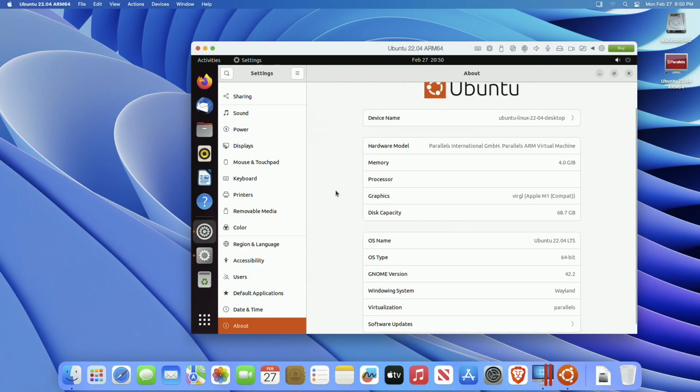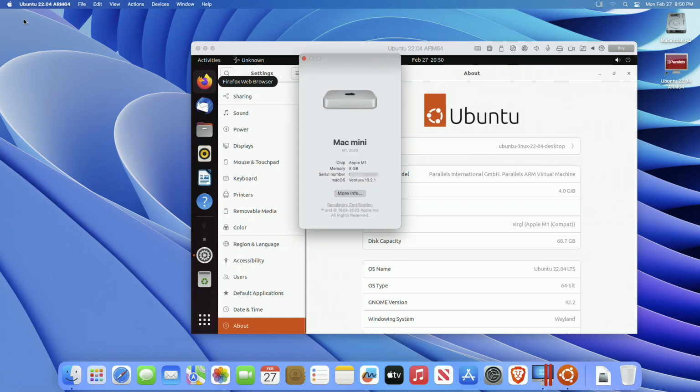And now, as you can see, Ubuntu has been successfully installed and working on Apple Silicon-powered Mac.